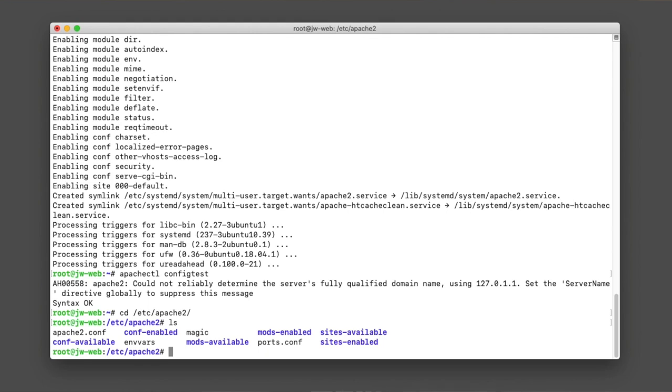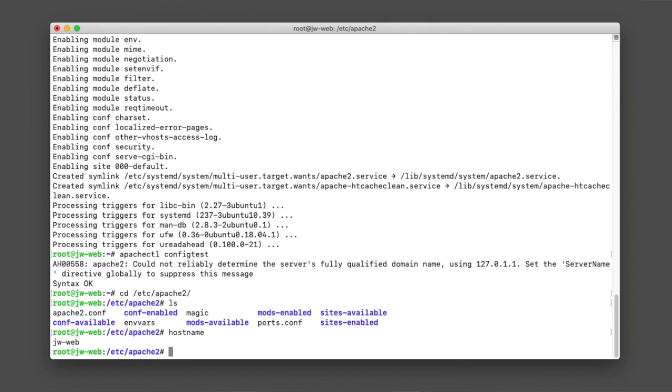And this should also match what's in our hostname. So if we say hostname here, we'll see that our hostname is JWWeb. We'll see it here, it's JWWeb. So what we want to do is set up the same thing in our server name.